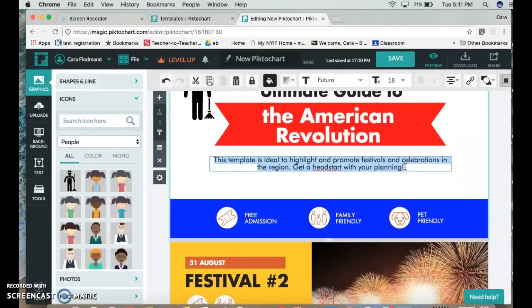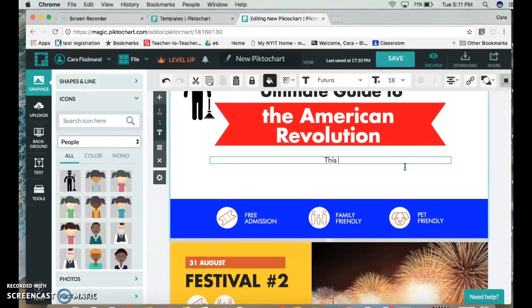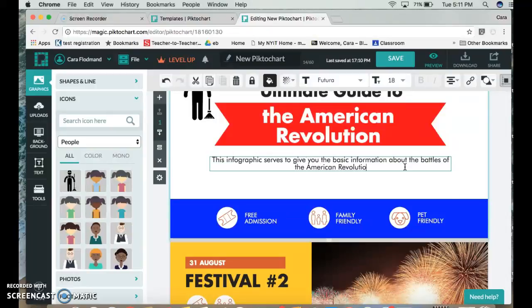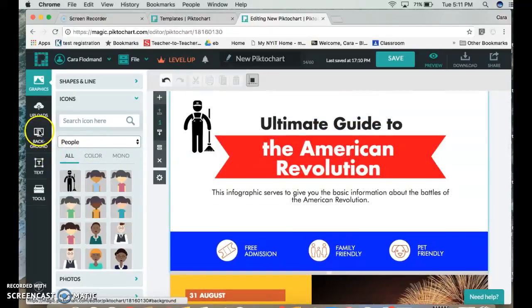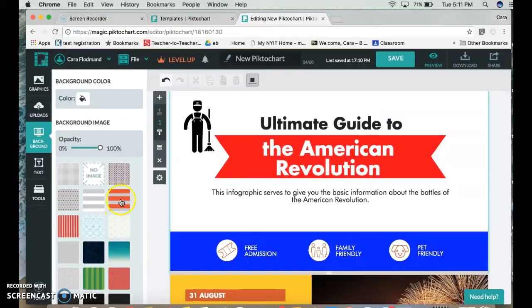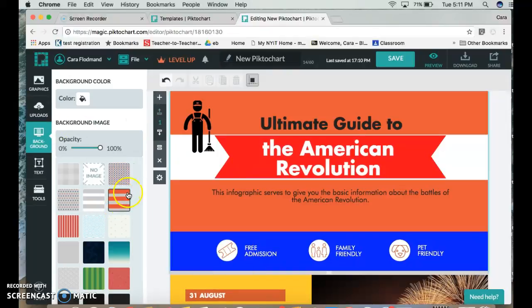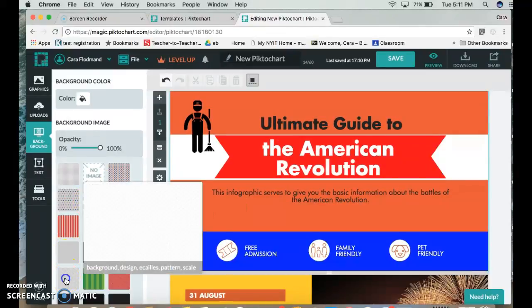Here, you can just highlight your text. This infographic serves to give you the basic information about the battles of the American Revolution. There you go. Okay, maybe you want to change the entire background, so you can go ahead and hit background. Ooh, red and white stripes. That's very patriotic. The colors don't really match. Let's go with this one.